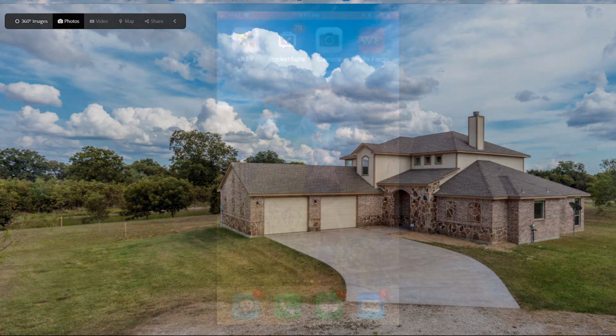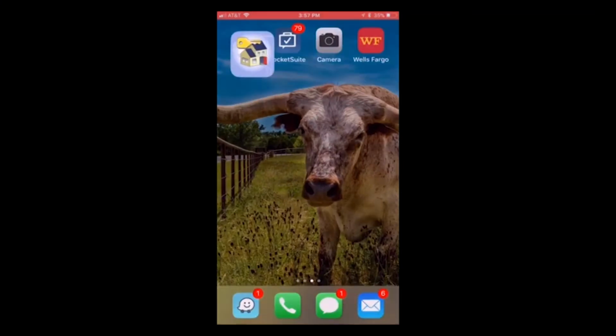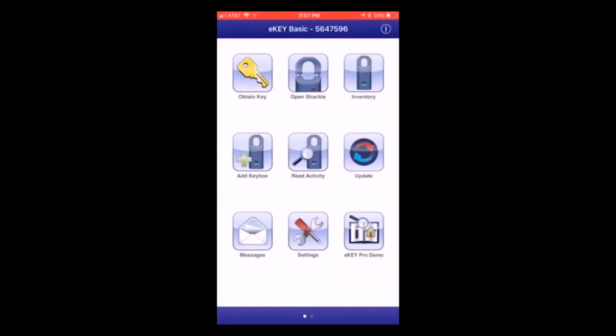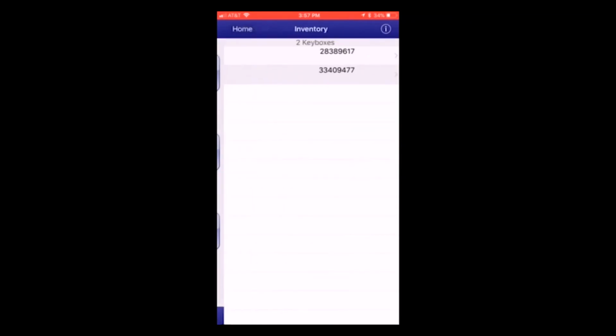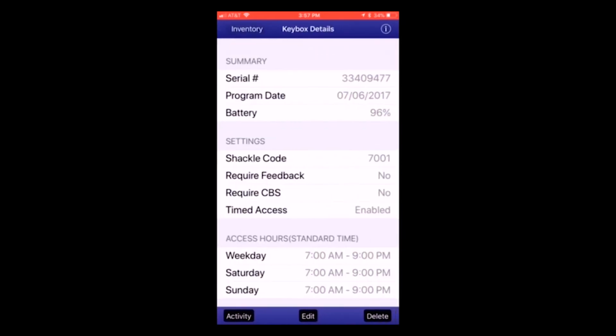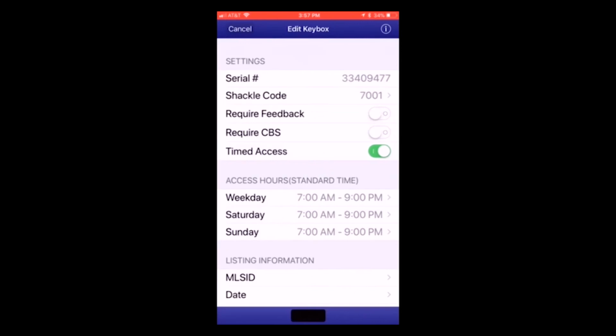Here's how to find the CBS code using the eKey app on an iPhone. You'll need to know the serial number of the Supra box before starting. Launch your eKey app. Tap the inventory icon to display a list of your keyboxes identified by serial number. Tap the serial number to display the keybox details. At the bottom of the screen, tap Edit.